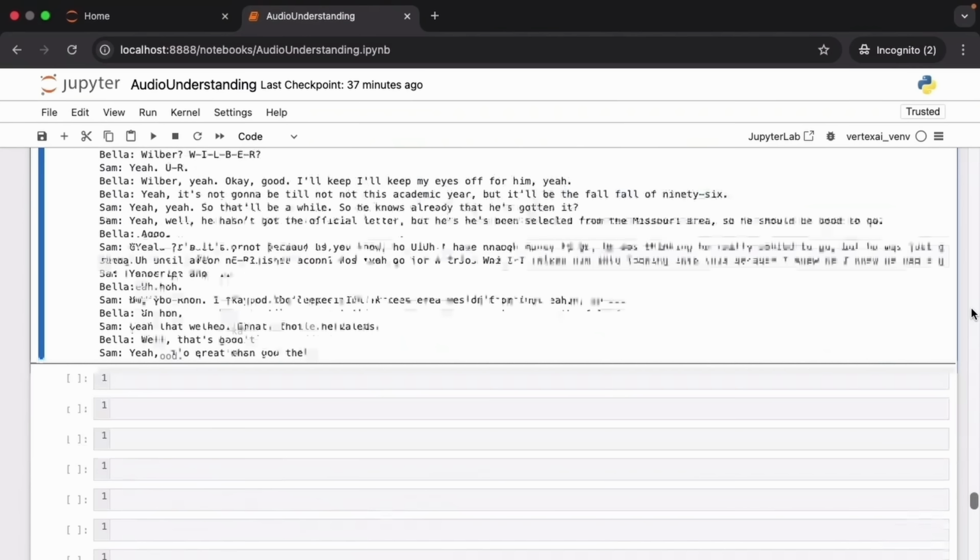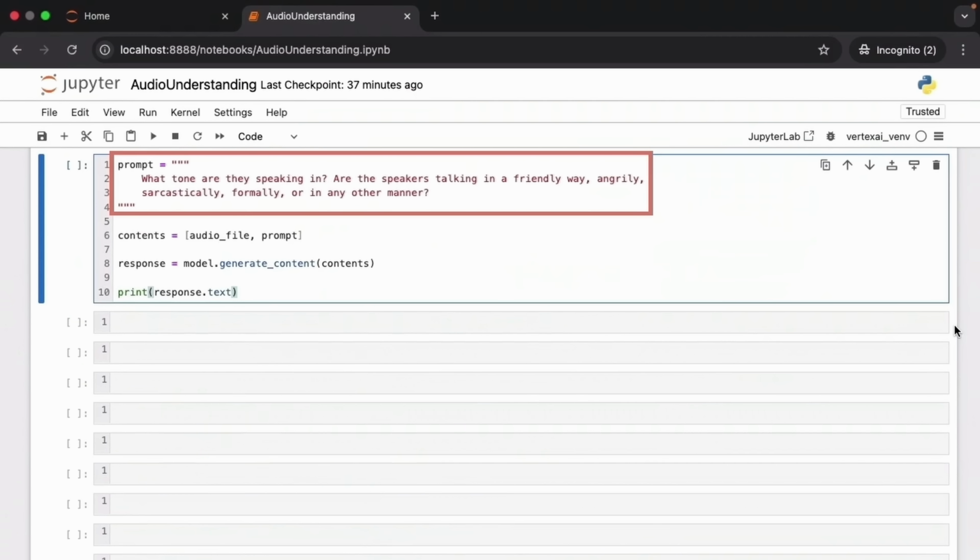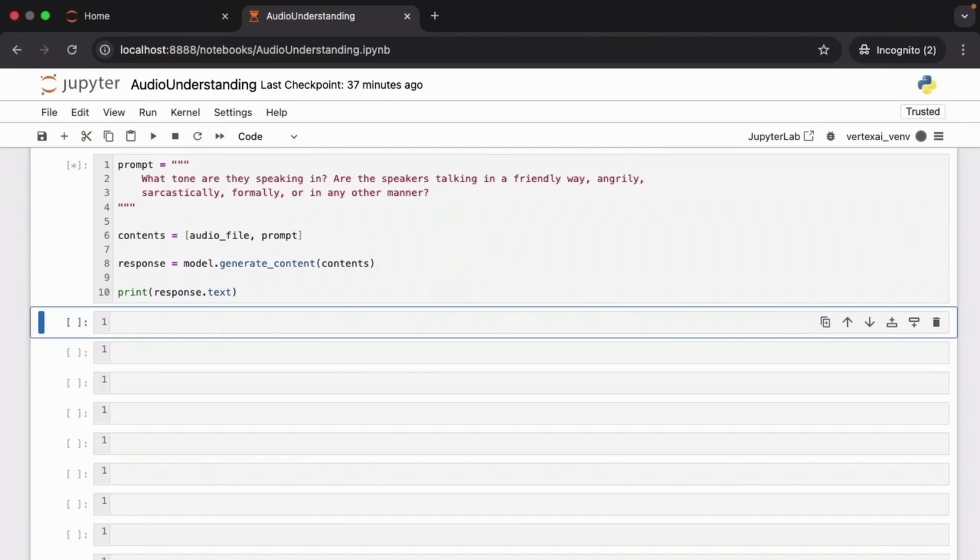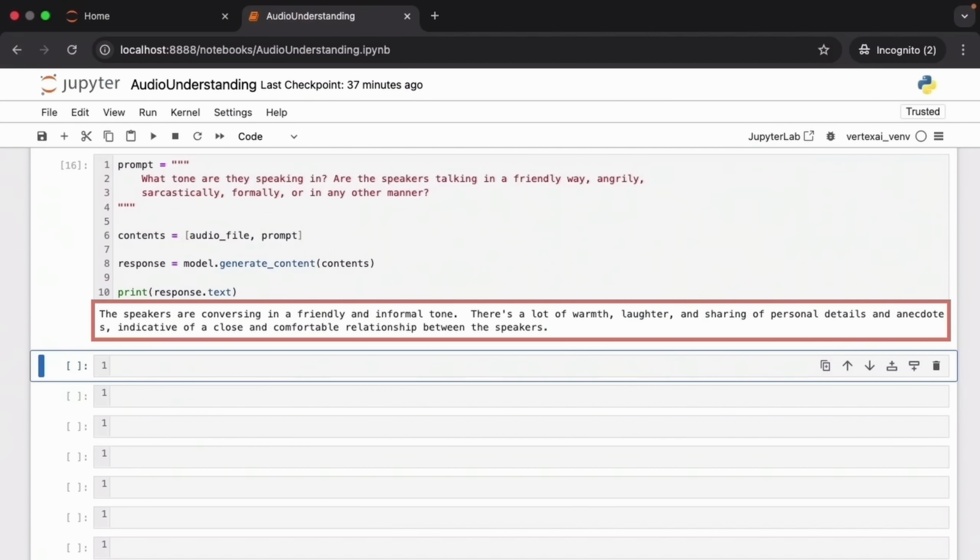Here is another question I had about the same audio. I'm curious about the tone that the speakers use. Are they friendly, angry, sarcastic, formal, or is there some other way to describe their manner? Let's see what the model has to say, and the model seems to indicate that the speakers are conversing in a friendly and informal tone. Now, I've heard this audio through and I did get the same feeling. They have a warm conversation.